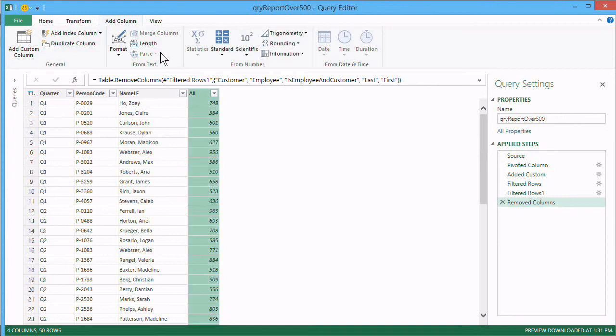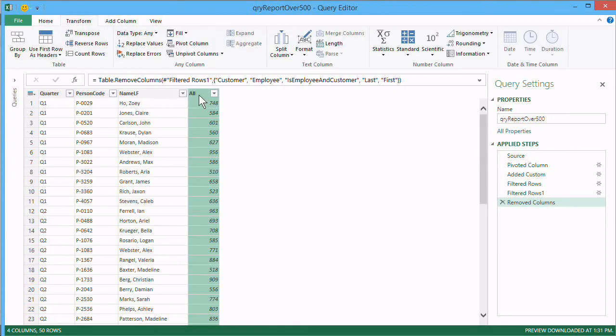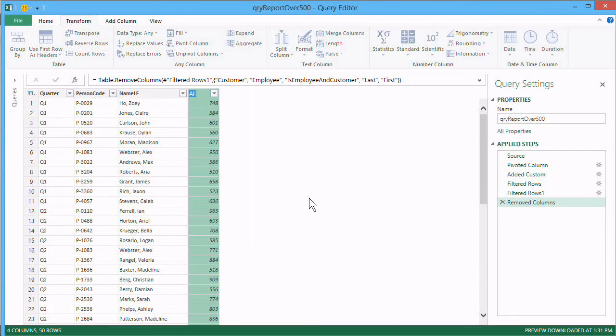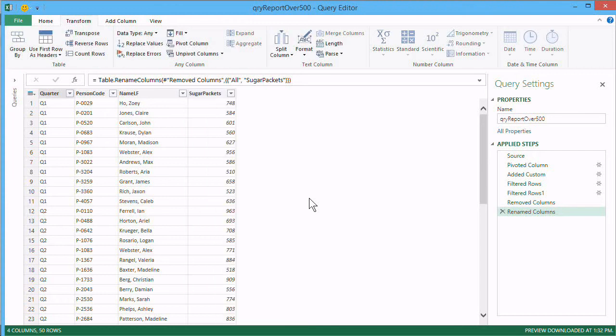So I'm going to click here on the "all" column. Actually, first I'm going to rename this from "all" to... it's not going to matter because I'm going to pivot on it in a second, but just because I can, I'm going to call this sugar packets. There we go. Now I'm going to click on quarter. We're going to pivot by this and populate that pivot with the sugar packets. So each person is going to get 4 new columns with the number of sugar packets they consumed in each quarter.